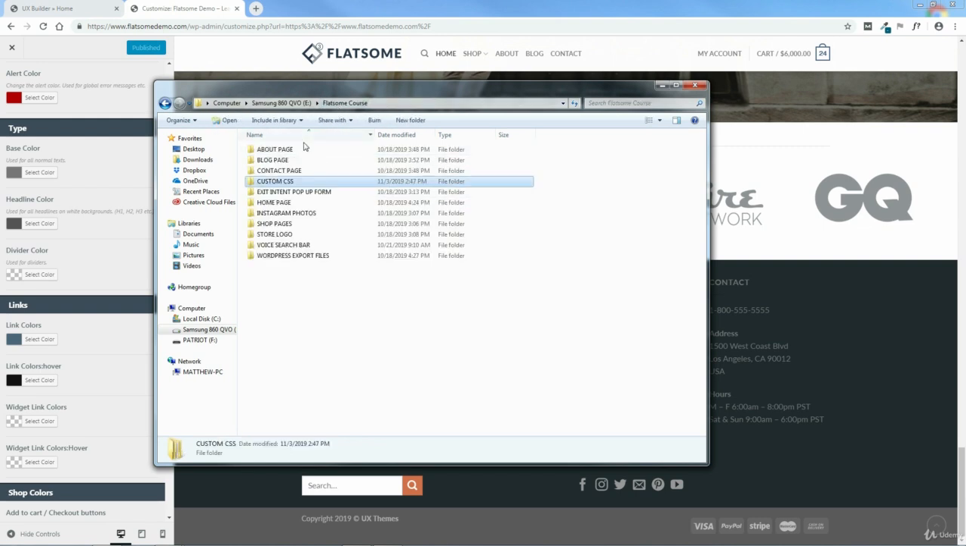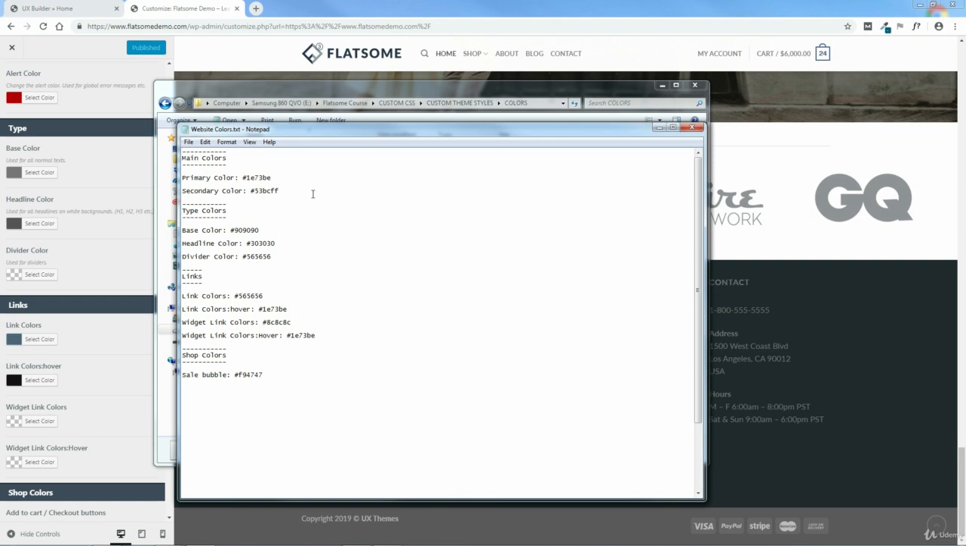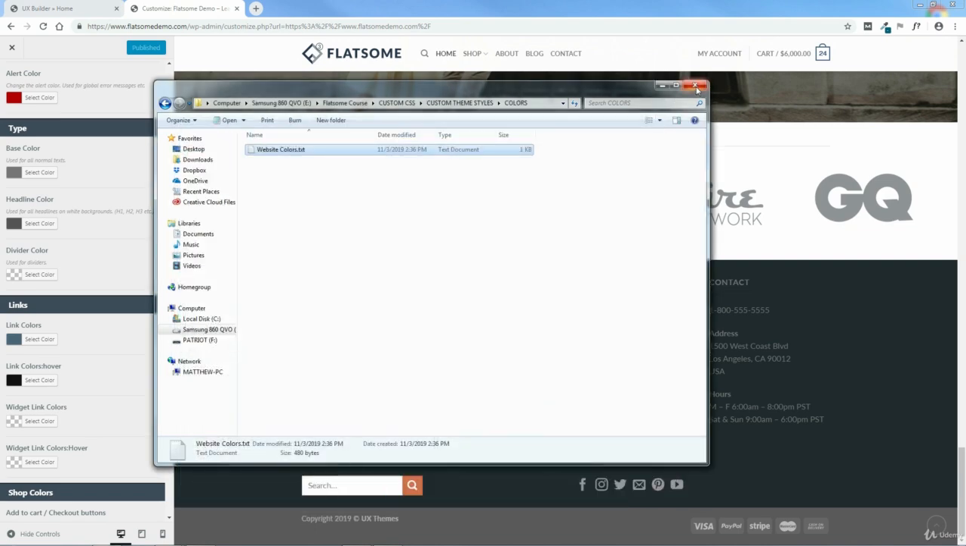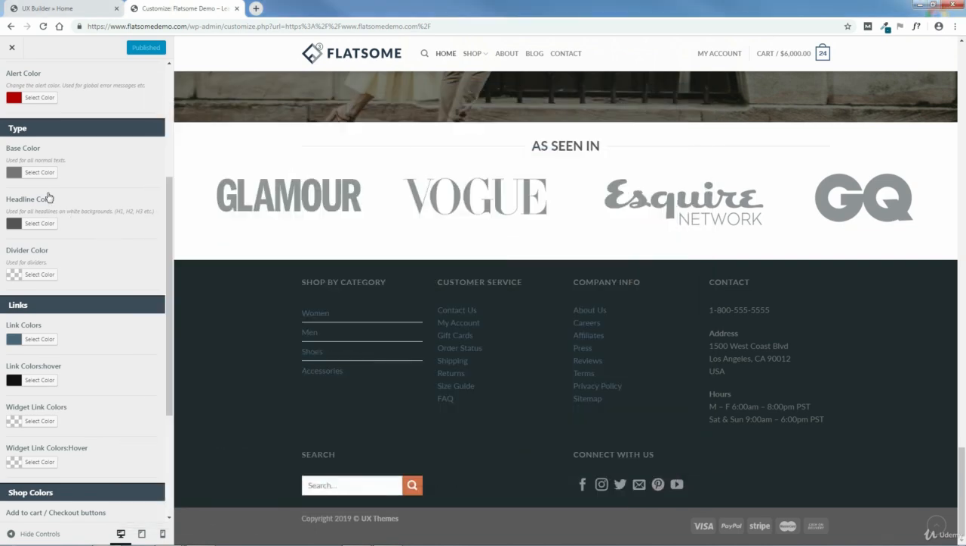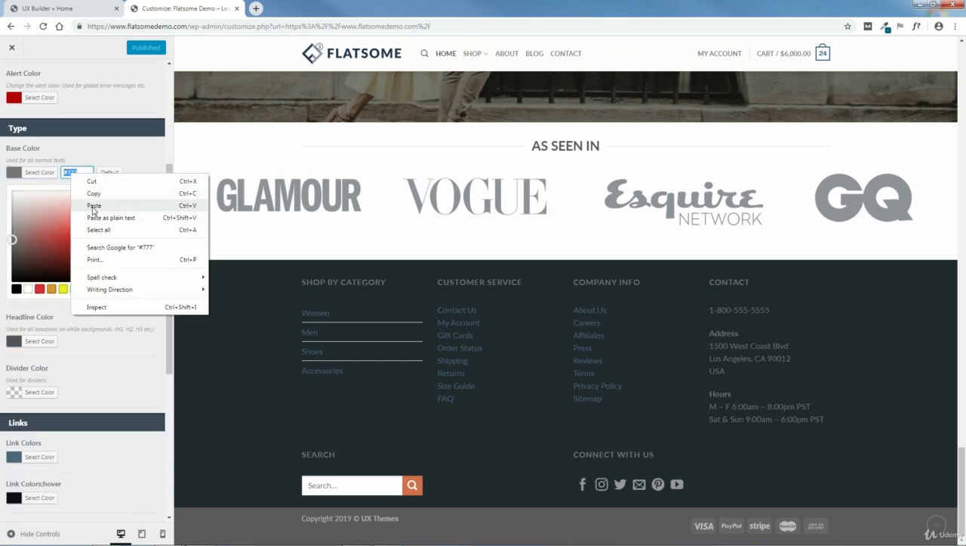There it is. It's in custom CSS, custom theme styles, colors, website colors. So you can see we have the colors here. Here's the base color. I'm going to go ahead and copy that. I'll minimize this and minimize that. I'll just right click and paste it in here.